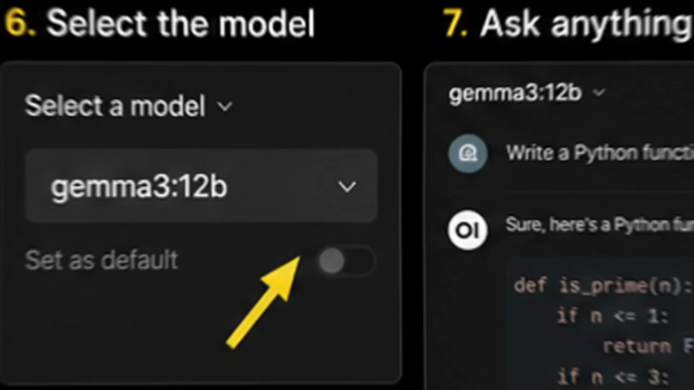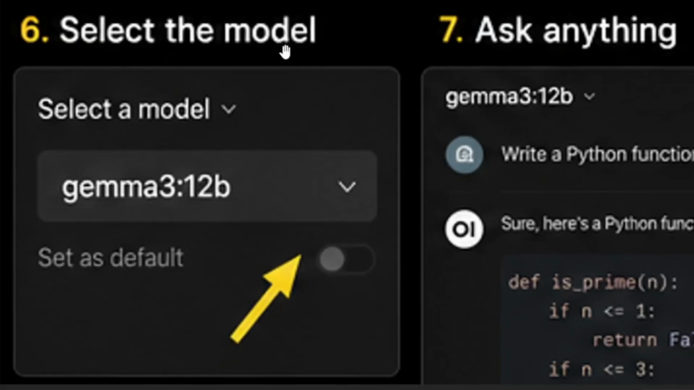Either path gets you the same result, a local web address you open in your browser, usually on port 3000. Open that address, create your first local account since everything stays on your machine, and you'll land on an empty chat screen with a model selector at the top. Click it, and your 12 billion parameter model should already appear in the list because OpenWebUI talks to the engine automatically once both are running. Select it, and you're already live.